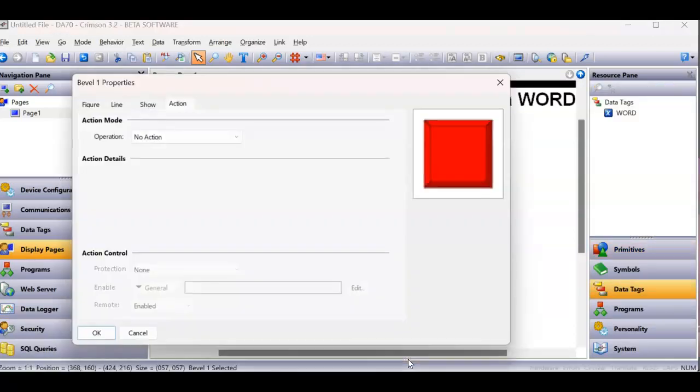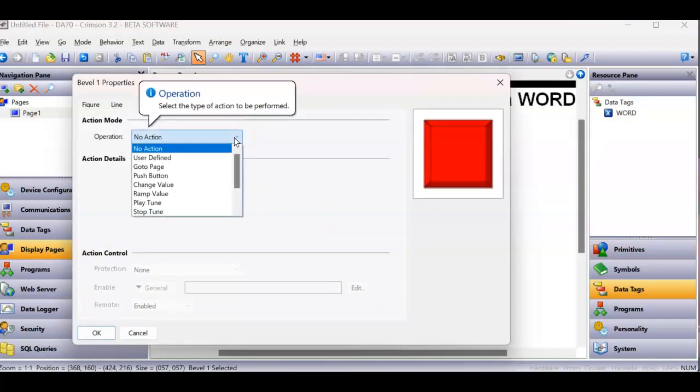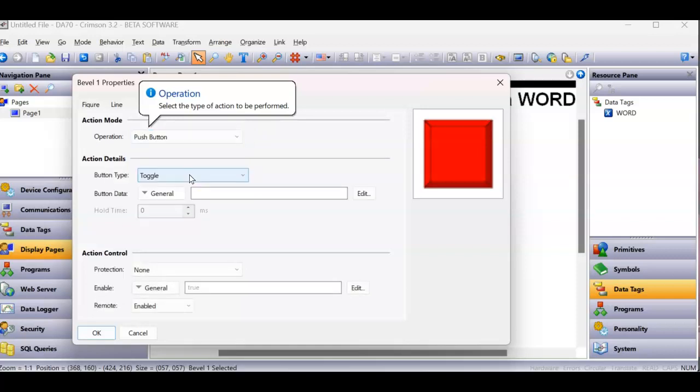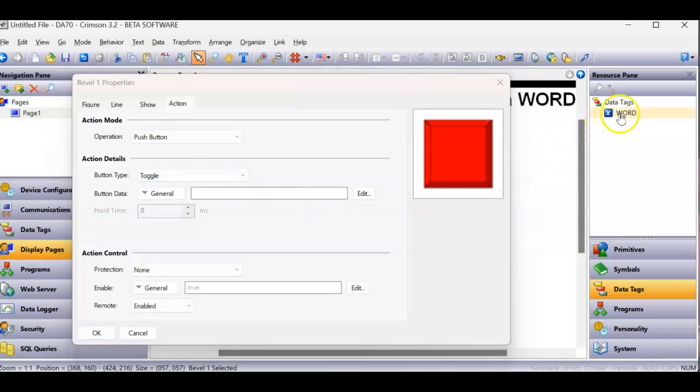Right here, add action. And on the action tab now that's viewable, I'll hit the pull down here and I'll choose push button for this example. And I'm going to grab the word, the tag from the right, and I'll drag it right here and place it there. Now, unbeknownst to you, it's probably going to fire bit 0 and that's it. It doesn't really let you choose the bit number.